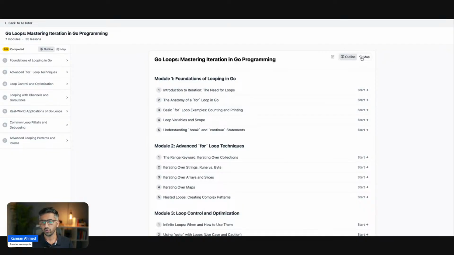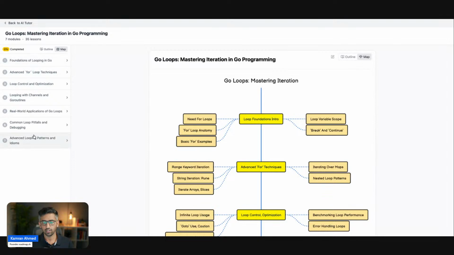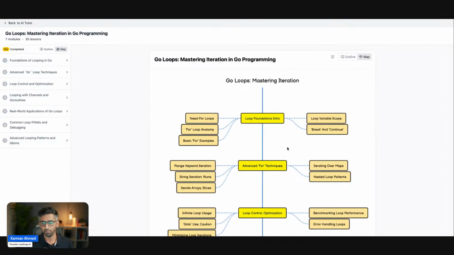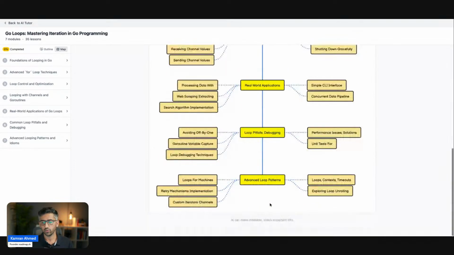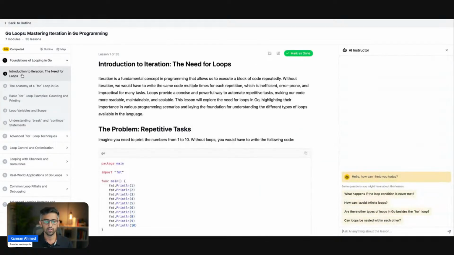We also have a map view here. So if I click map, it will present the same course that we have here in the map format, and you can click a topic and start learning. So this will jump to the lesson for you, and you can start learning.